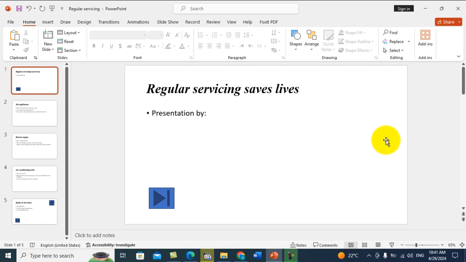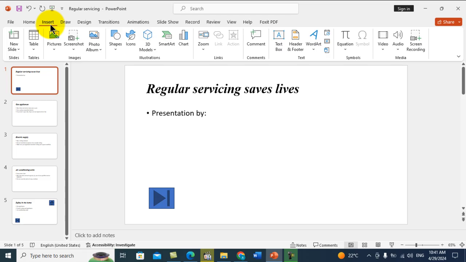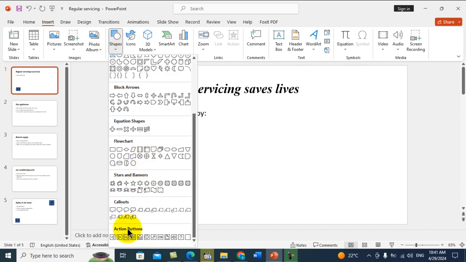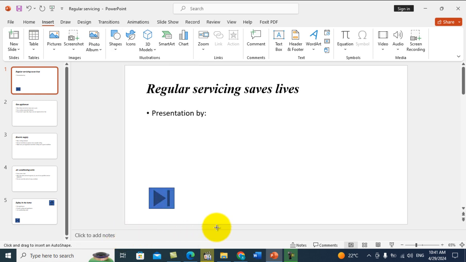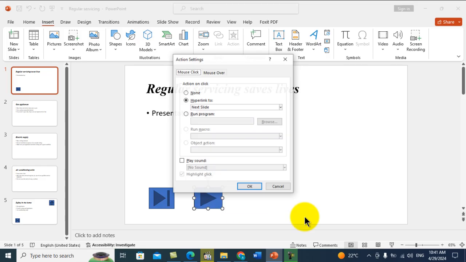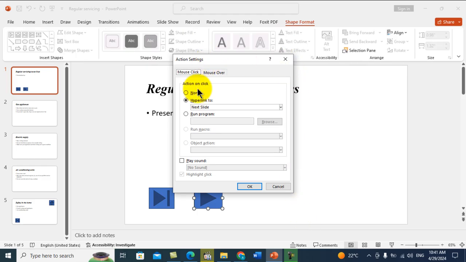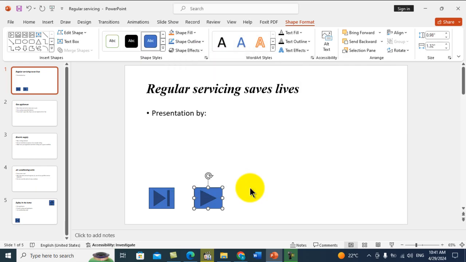Now let's try to take another example by moving from this slide to the next one. In this case I'm going to use the action button next. Go to insert tab, go to the group illustrations, go to shapes, drag down. This one is called go forward or next. Click it. Now draw it here. When you release the mouse, this dialog box will be displayed. Make it hyperlink to the next slide, then click OK. Save your changes.